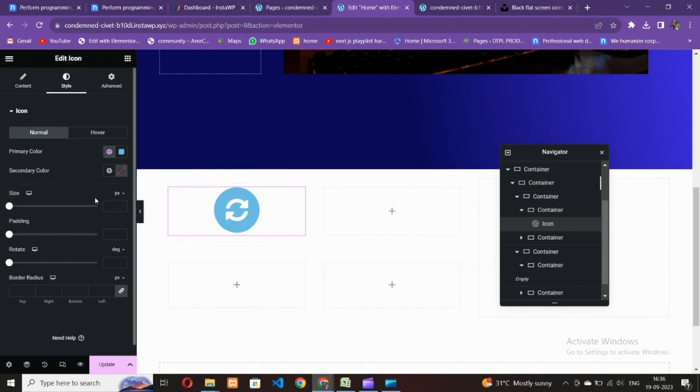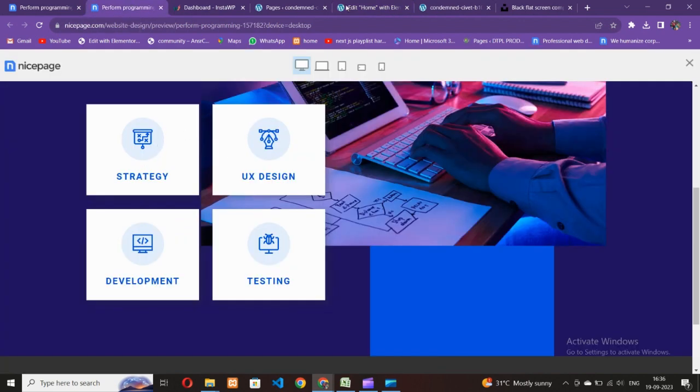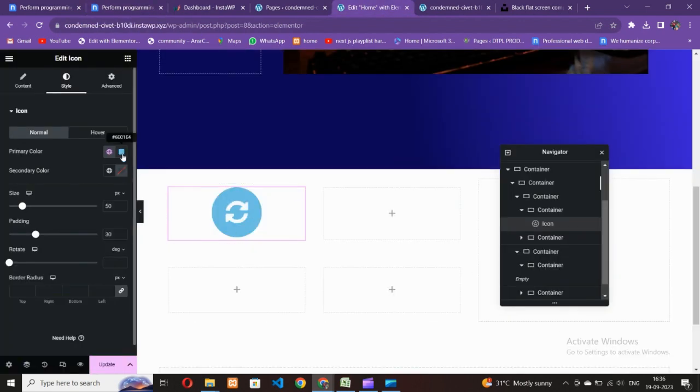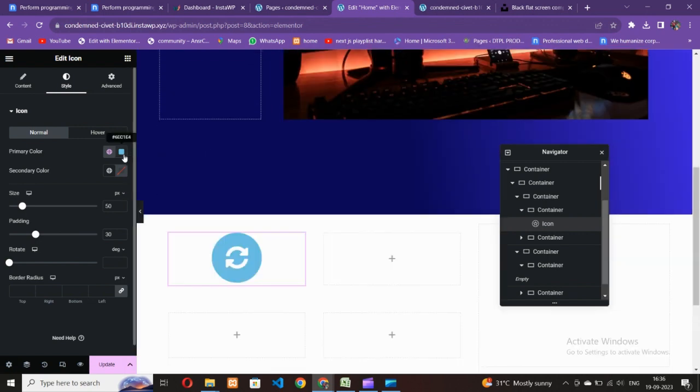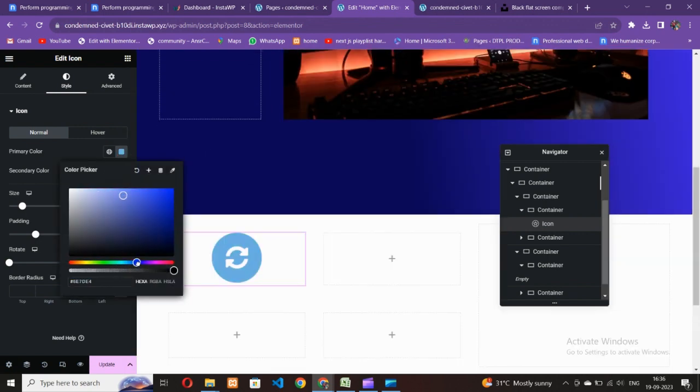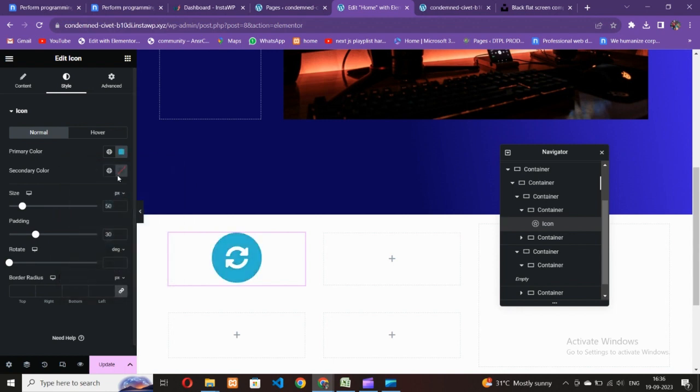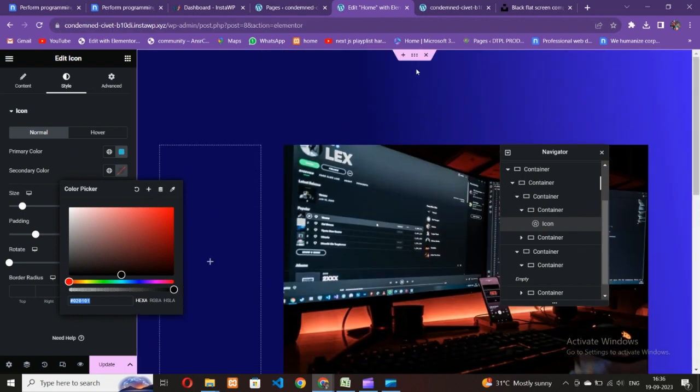Okay, let's go to here and increase this little bit. Here you can play with the size and padding. Okay, so whatever size and padding you want, you can add here. Okay, so for this, I'm gonna choose some dark color of the blue. Okay, this is for the outside, and for the inner part, I'm gonna choose this same background color.